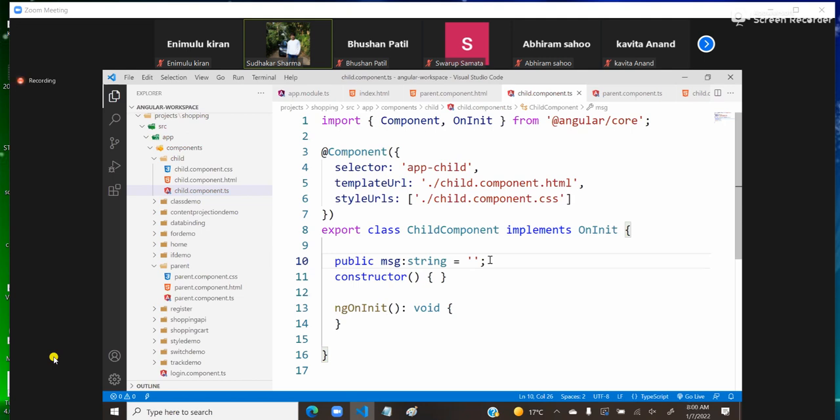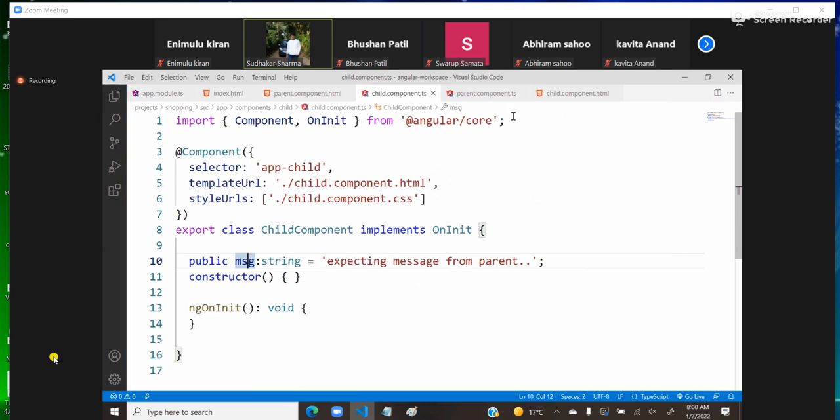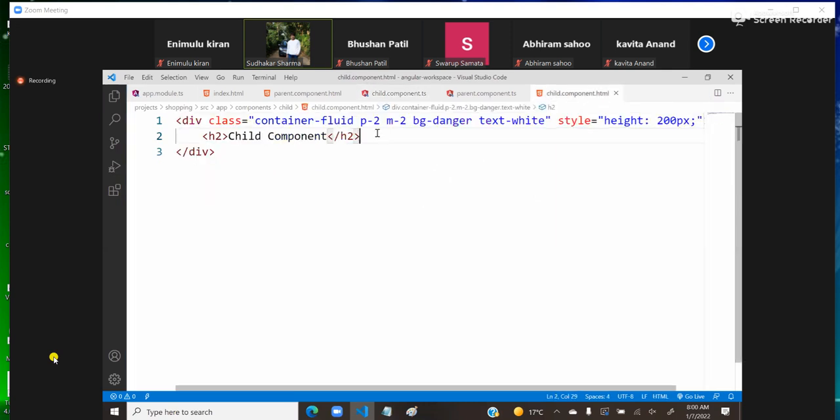Or I will just keep here temporarily. It is expecting message from parent. What is the property name? MSG. So child component has a property called MSG. Okay. This message I want to display in the child component HTML. Below this heading, I want to display that message.